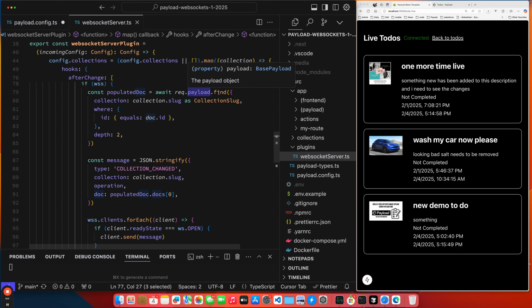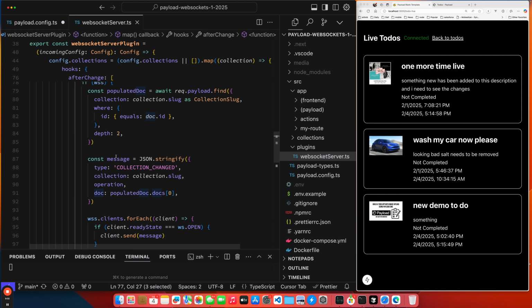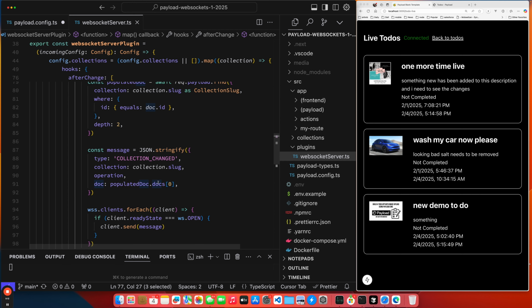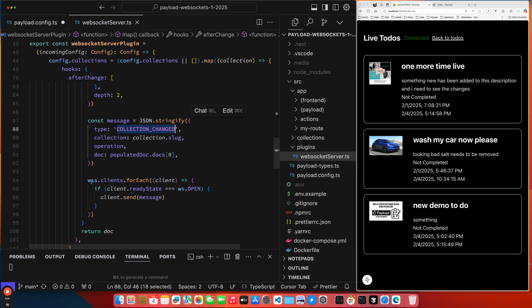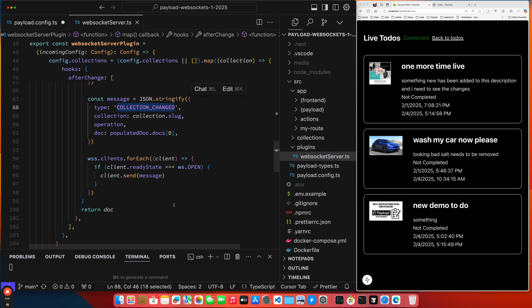And as I'm looking at this even more, I probably could change this to find by ID to make this easier, but this works. So I get the populated doc, I take the first instance of it, and I also probably should check to see if I actually have a document, but this is not final production code. I'm just trying to show a concept. So we get the document, we have a new message type called collection change, we pass the slug, we pass the operation because here it could be many different things, not just delete. We set up the message, and then inside of here, we follow the same pattern as above. We loop through all of the clients that have been connected, and we send the message to all of them. And then we just return the doc.